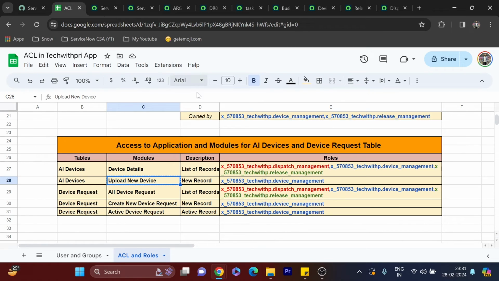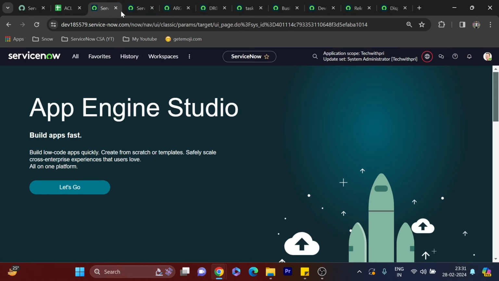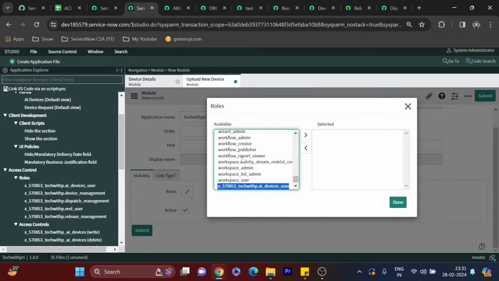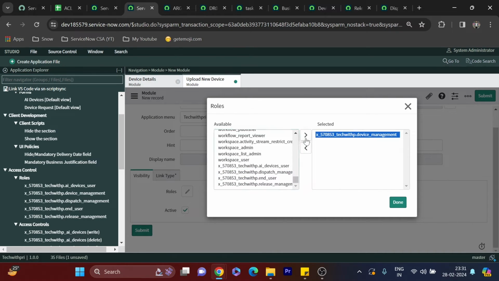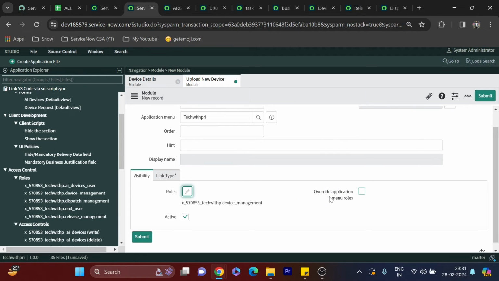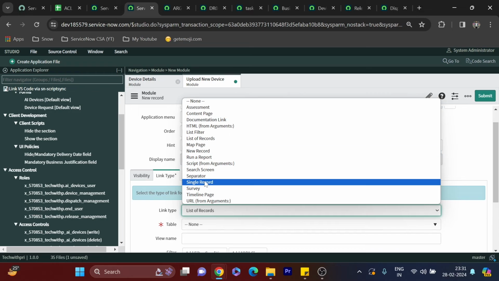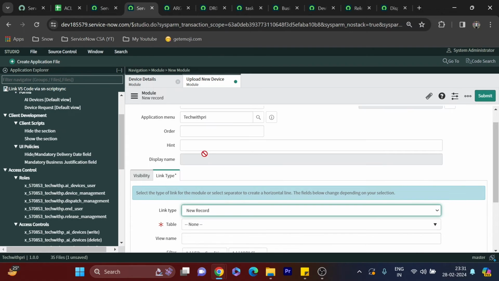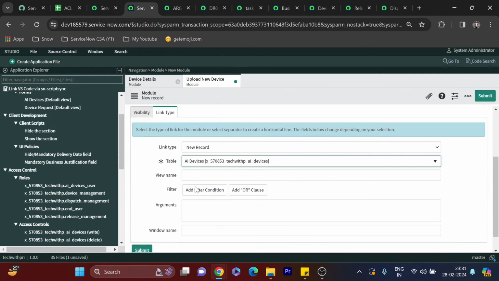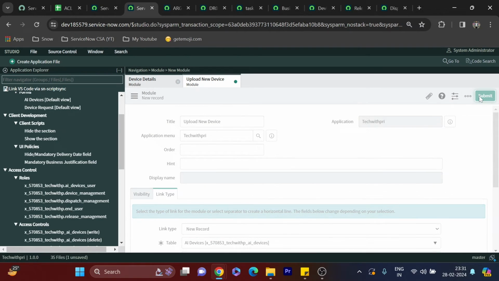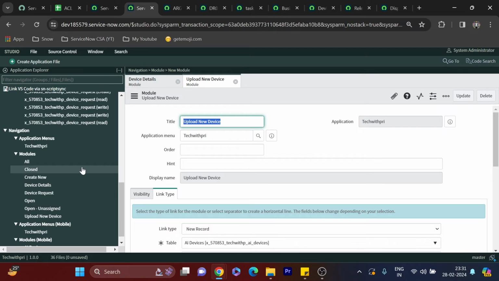Roles would be only device management team can upload a new device or create a new record. So roles would be device management only. Only he would be able to see. Now link type would be not list of record. This time it would be new record, right? Yeah, devices, right? View name, nothing. So I'm gonna click on submit. So we would be able to see new module here, upload new device, right?